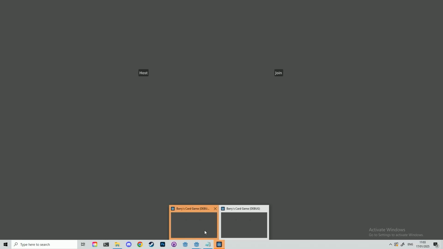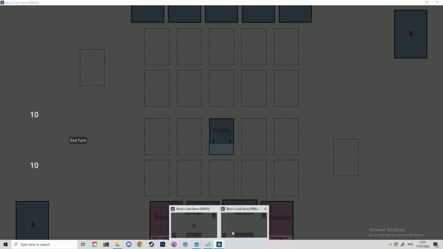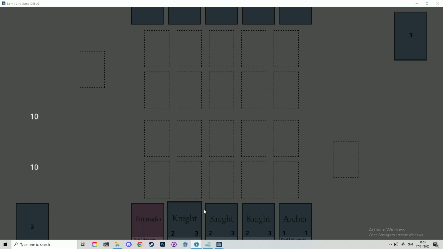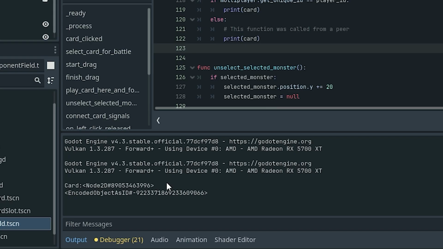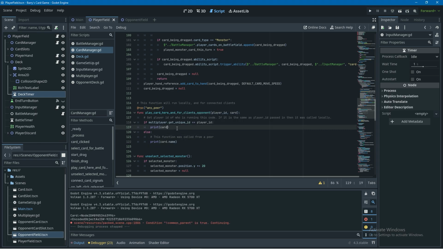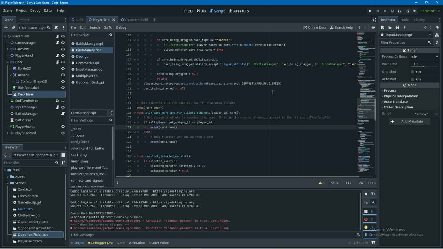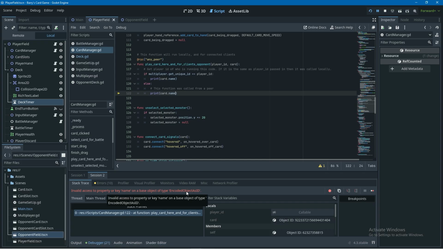Now if we give this a run, we'll host on one instance, join on the other, then we'll go to the host and we'll play a night. And if we go to the Godot output and look what printed, you can see when this was called locally, it prints the card fine. But when this is called on the RPC on the other machine, it takes in this encoded object, which we don't want. Because you can see if I try to print a property like card.name or something, if I give this a run now, you'll see it gets an error because we can't do or check anything with the encoded object.